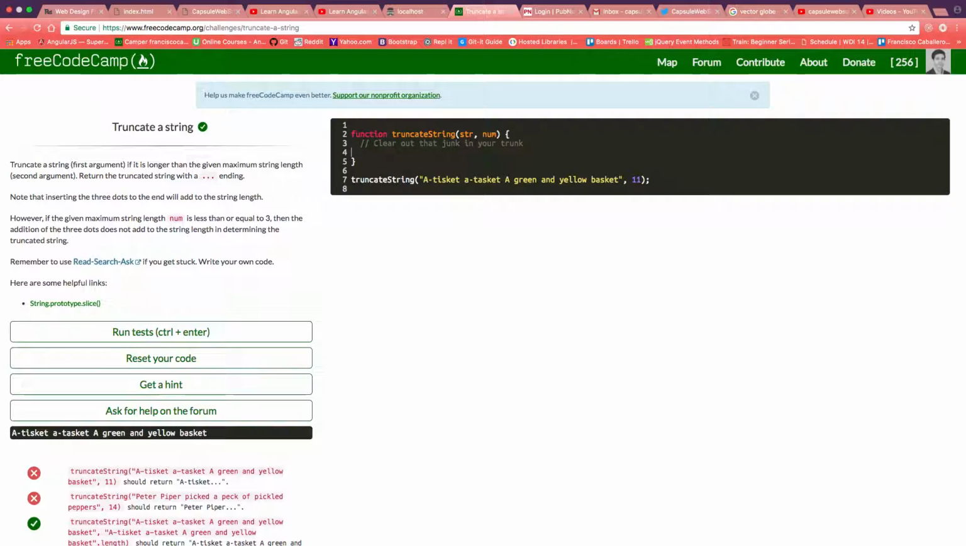So what do they want us to do? Well, they want us to truncate a string, which is our first argument of str, which is here, if it is longer than the given maximum string length, which is num, our second argument. Then we're going to return the truncated string with a ... ending. Note that inserting the 3 dots to the end will add to the string length. However, if the given maximum string length, which is num, is less than or equal to 3, then the addition of the 3 dots does not add to the string length in determining the truncated string.